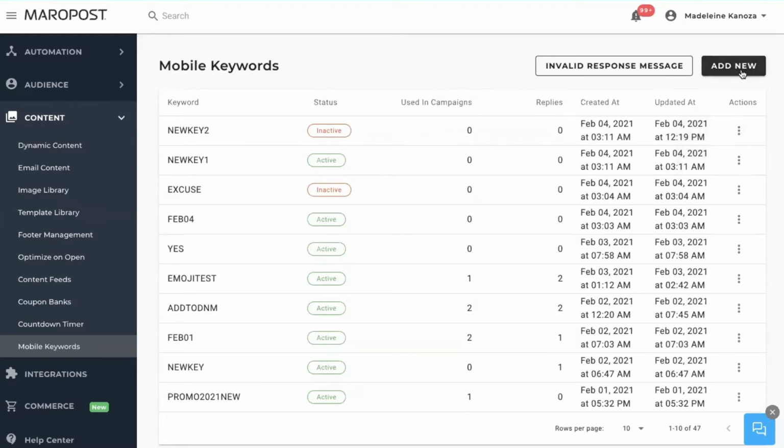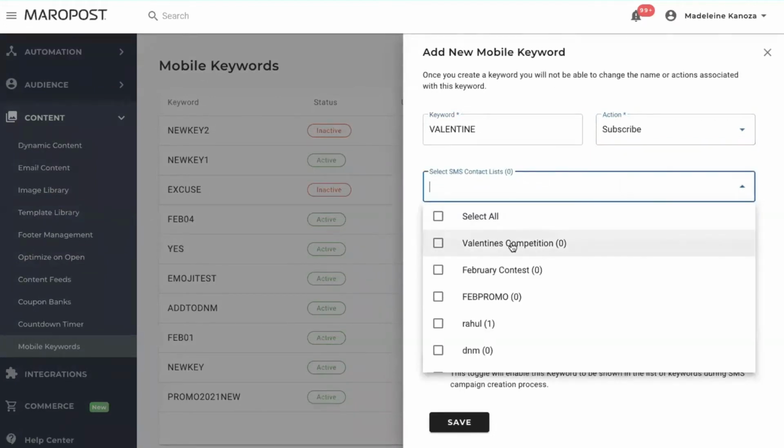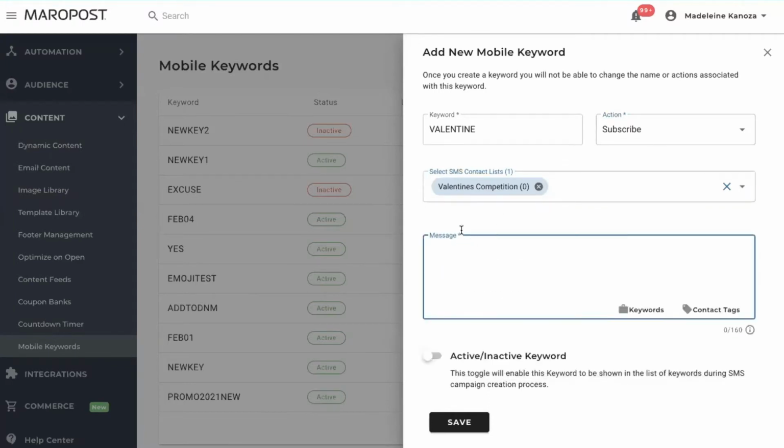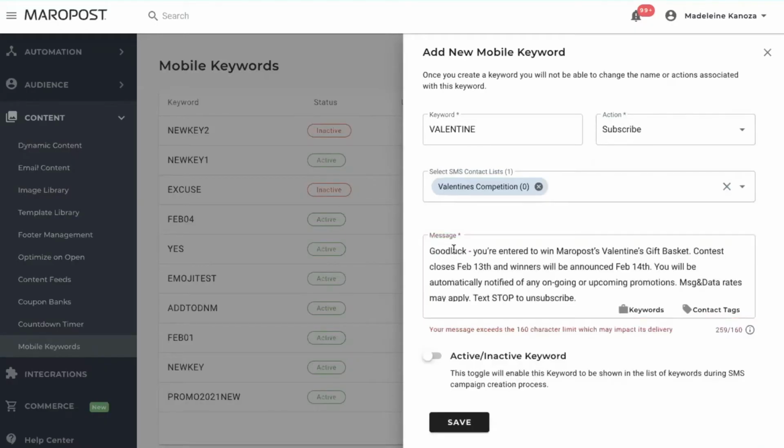So using my Valentine's contest example, I'm going to make a keyword that would be Valentine. And I'm going to make the action that anyone who texts in this keyword Valentine is going to be subscribed to my Valentine's Day competition. As mentioned, I want to create an automated message letting customers know that they have successfully entered. So I have pre-created one here that follows our best practices guidelines, informing customers of the terms and conditions of the contest, as well as how they can get help or unsubscribe.